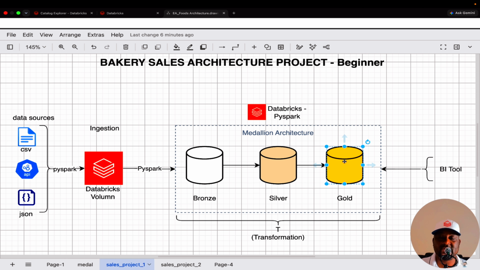You can add it to your CV, share it on social media, so that everyone knows that yes, this is what you are learning and it's coming from Henry, so that people will also come and learn. So from the gold, that is where your BI tools are connected, your data analyst, and so on.